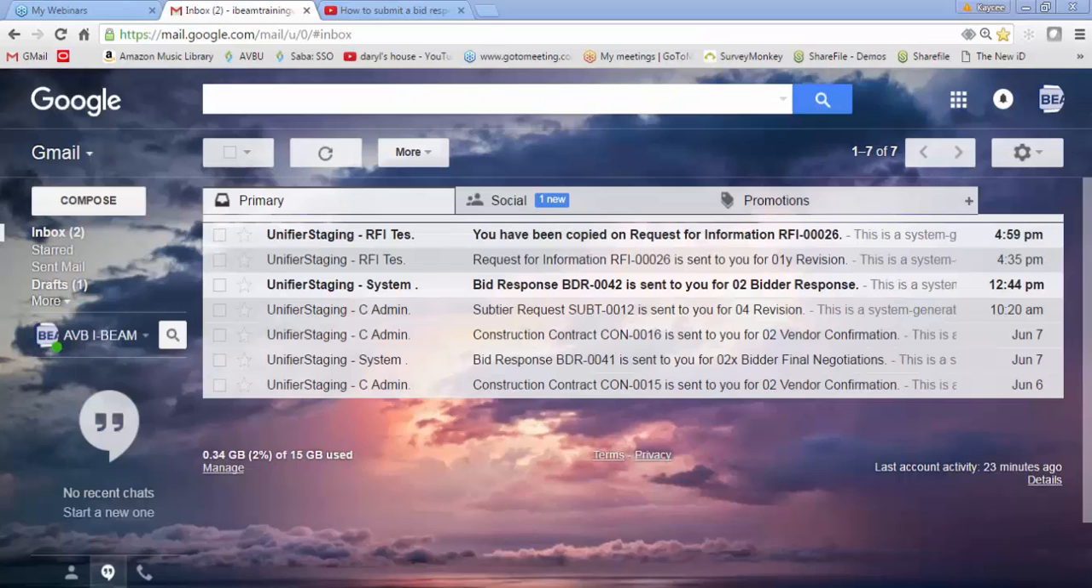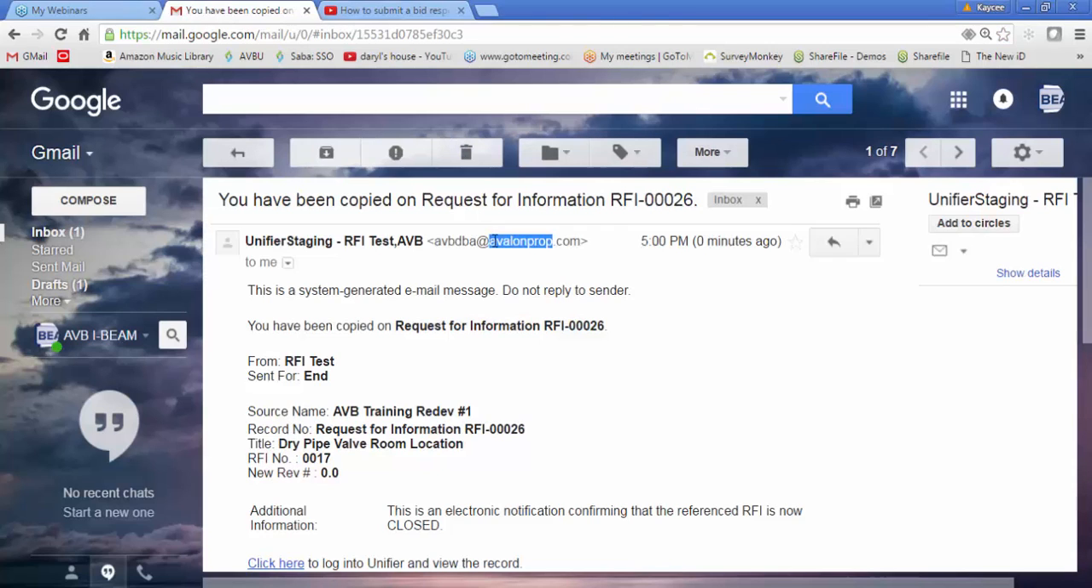Once Avalon Bay has taken a look at the record, forwarded it on to all applicable parties, and the record is closed, you'll likely receive another email. This time it says you've been copied on the request for information. When you click in, again you'll have a link to help you click into the system quicker.